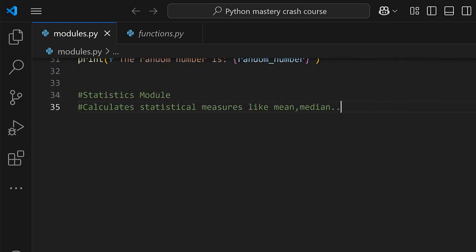Now let's talk about the statistics module. This module is always used to calculate statistical measures like the mean, the median, the mode, and also the standard deviation.